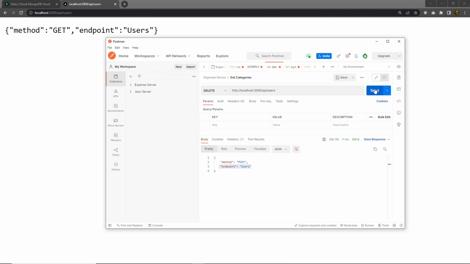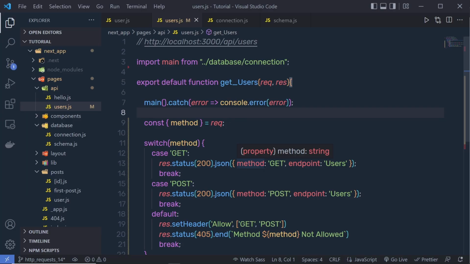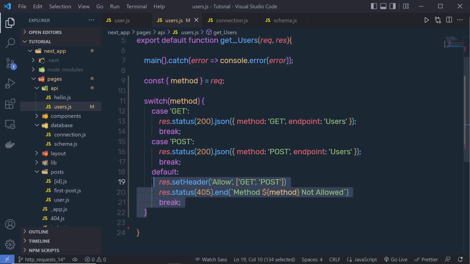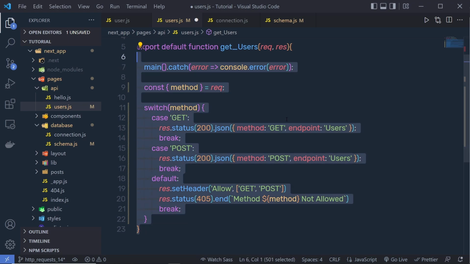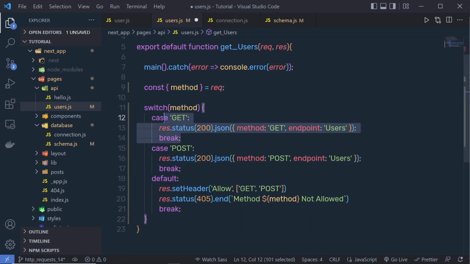When I make a delete request, you can see I'm going to get an error message. This is method delete not allowed. So this is going to return this default statement. So this is how we can simply create HTTP request in the Next.js application. And now using this get, we can get the data from the MongoDB database. And using this post, we create a new data inside MongoDB database. Don't worry, when we build a project, I will explain everything step by step.